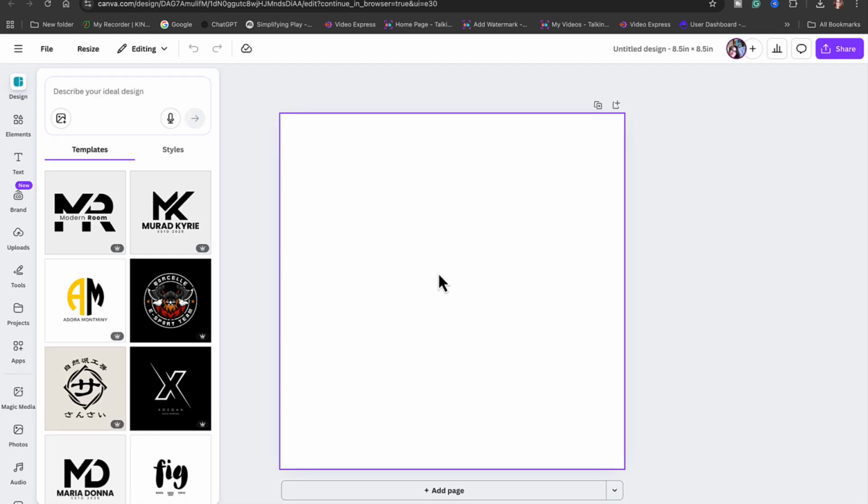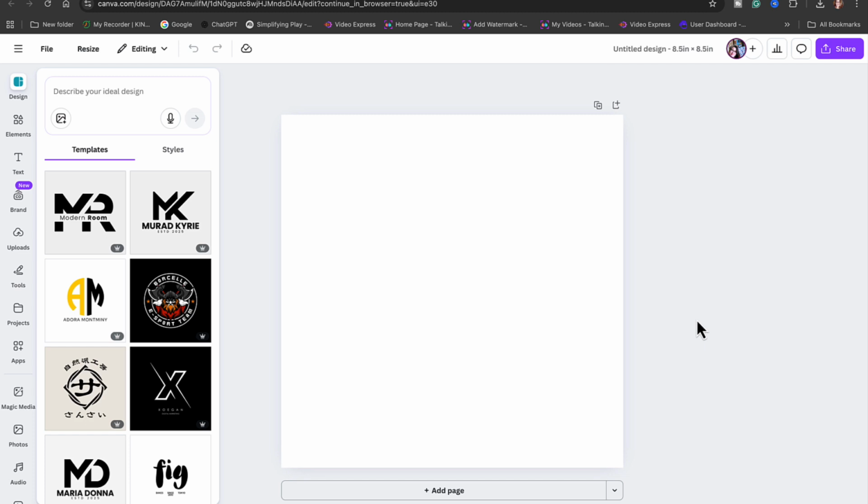Now here is the size of 8.5 by 8.5, and in this first page I'm going to leave it blank. I'm going to make a design later, like saying this book belongs to Alex, this book belongs to Lisa, things like that, so the name of the child. So I'm going to add a new page.